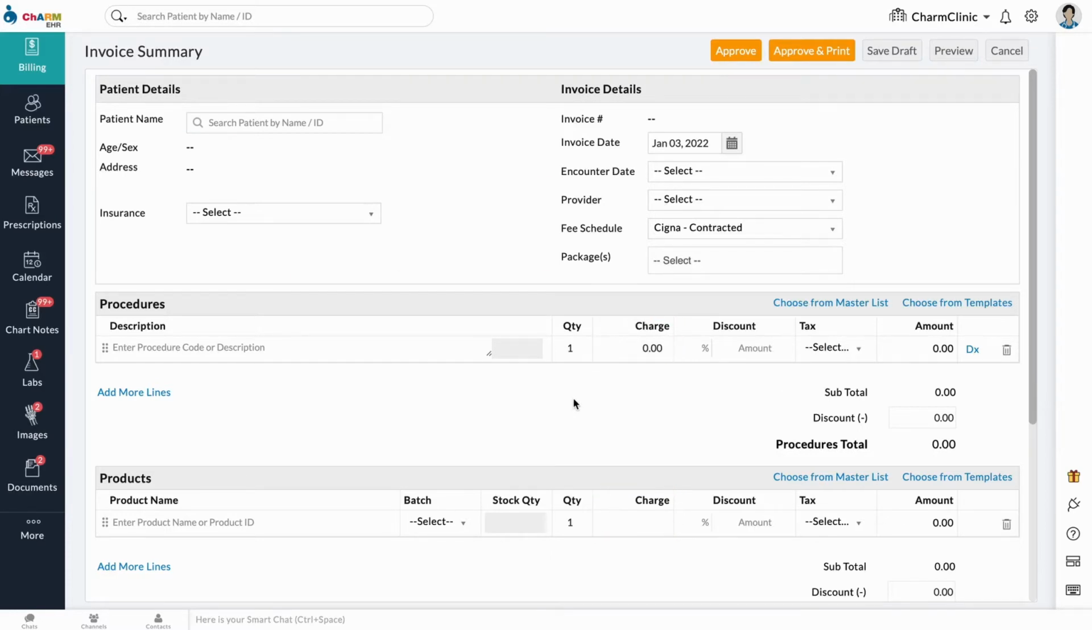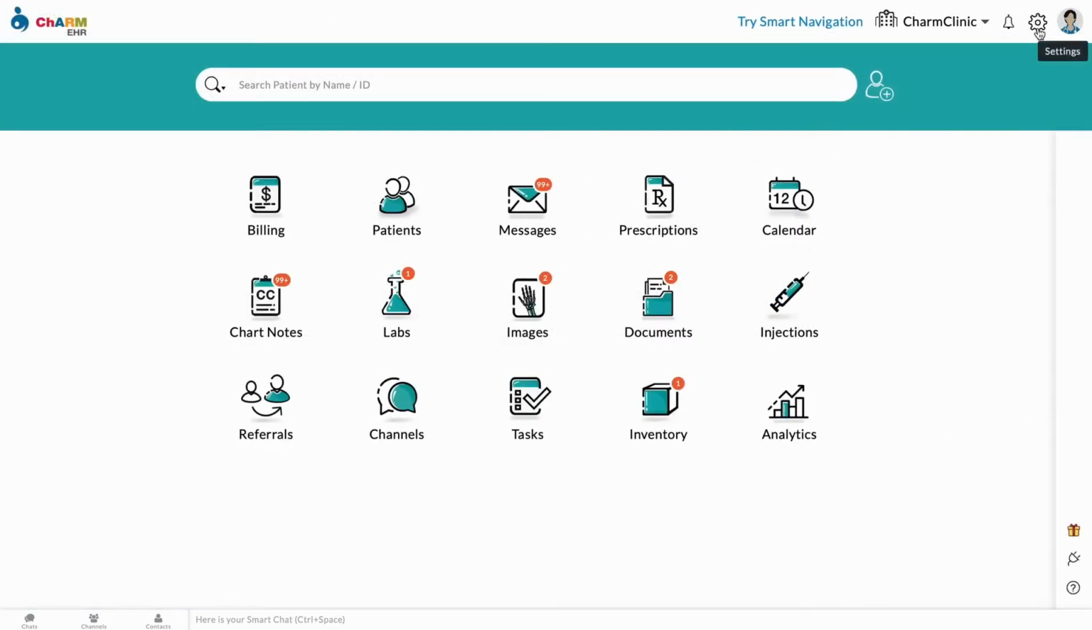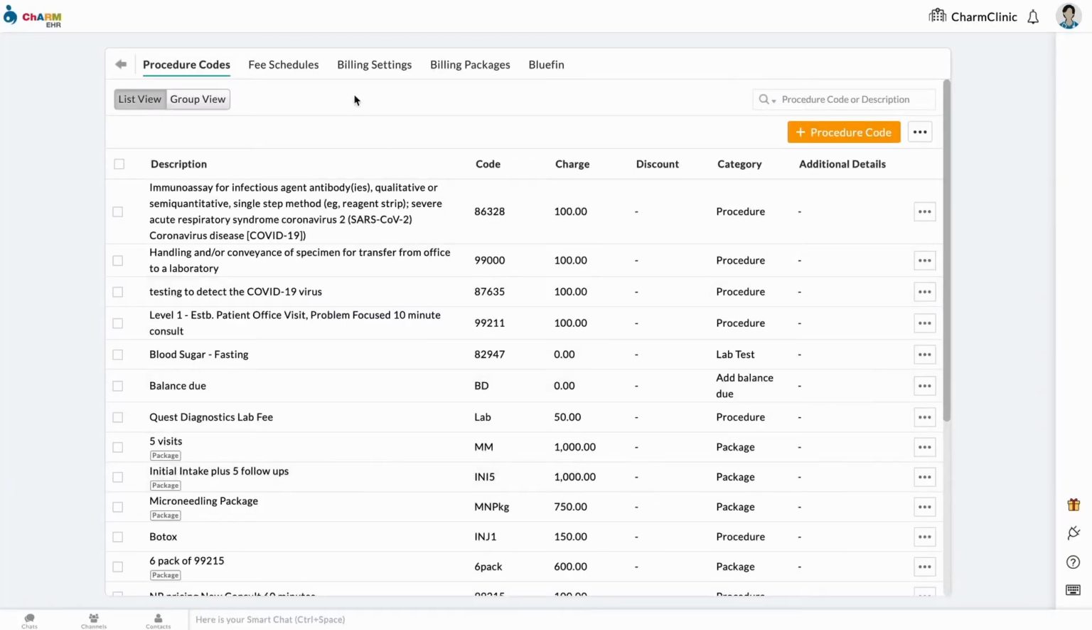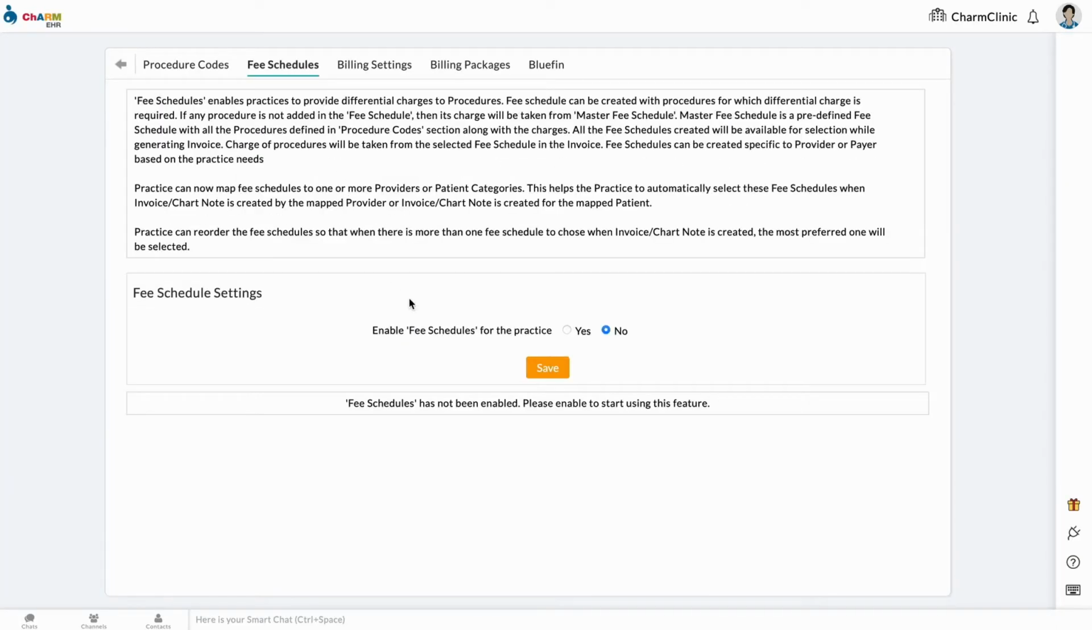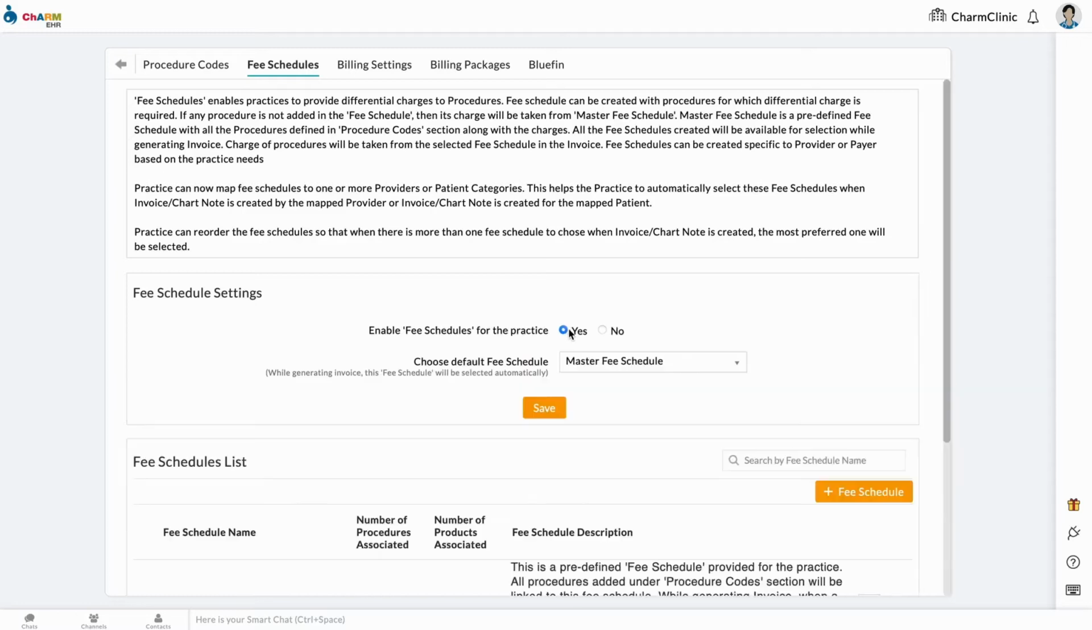To enable fee schedules, go to Settings, then Billing, then Fee Schedules. Set Enable Fee Schedules for the practice to Yes. A master fee schedule with all procedures from the Procedures Code section and products added to the EHR along with their corresponding charges is available here by default and cannot be edited or deleted.